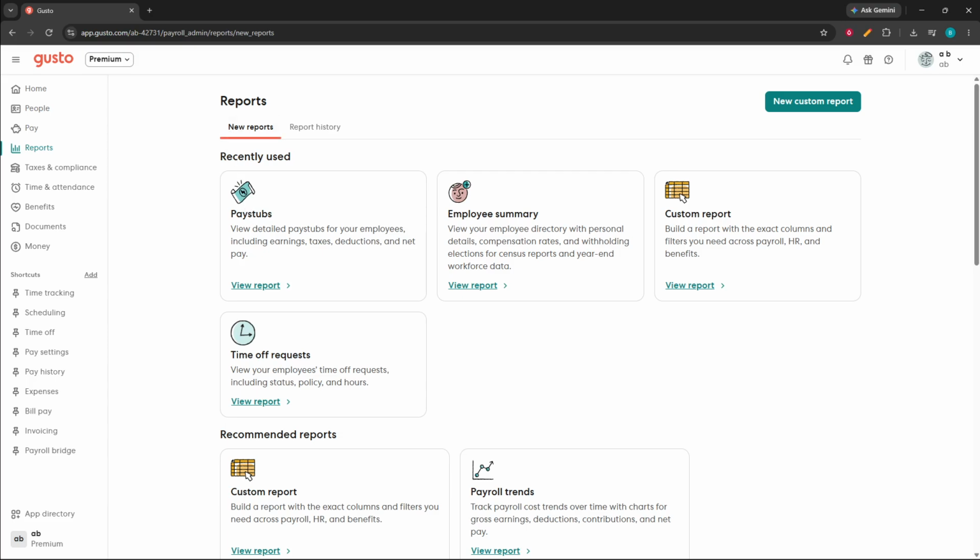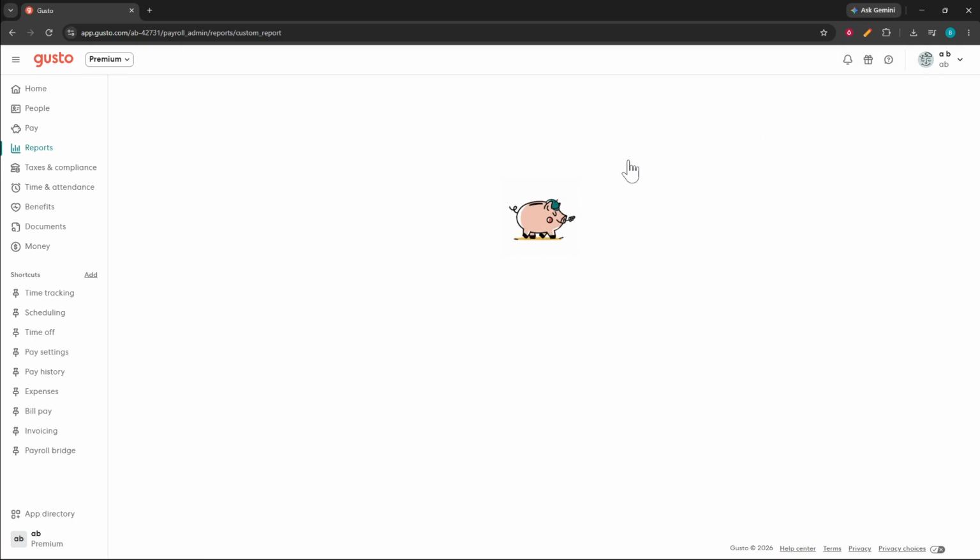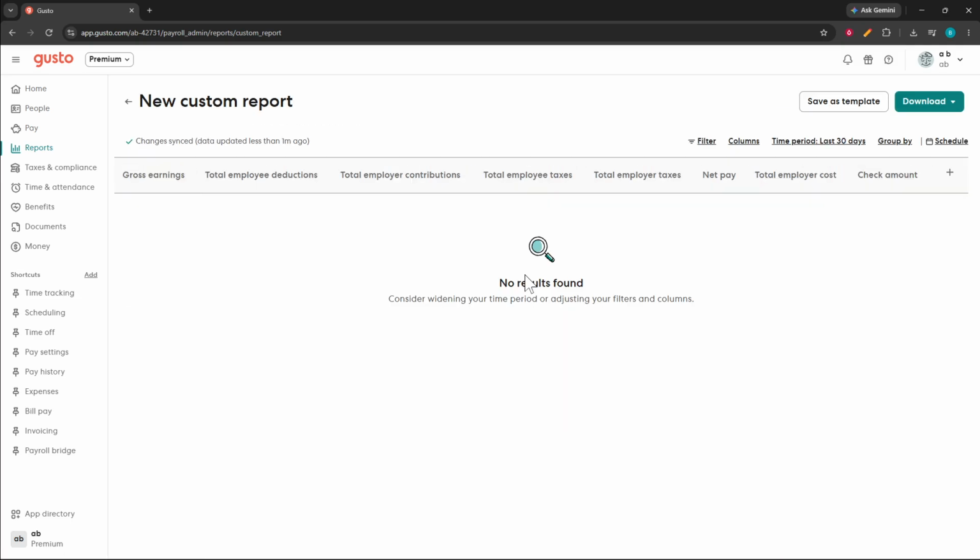If you selected New Custom Report, you will arrive on the Report Setup page. Here, use the available controls to shape the report content before downloading it. Filter lets you narrow the data that appears. Columns lets you choose which fields are included in the final file. Time period lets you decide which date range the report should cover. Group by changes how the information is organized in the output.